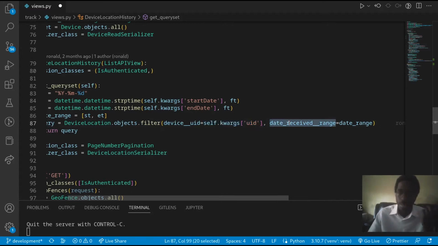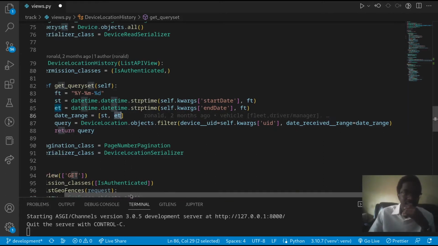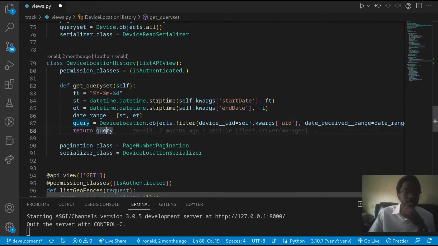And then I say, okay, date received range. So I want everything that was received between the start date and the end date, right? That's it. And then I return that as my query. So if there is nothing, you get nothing.